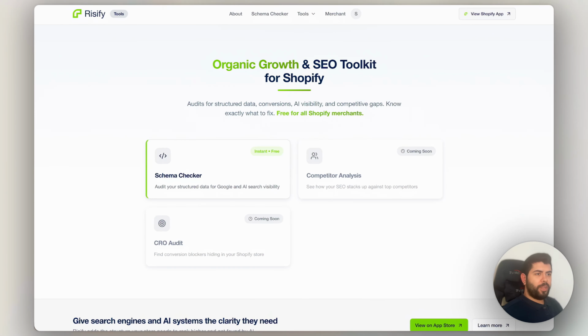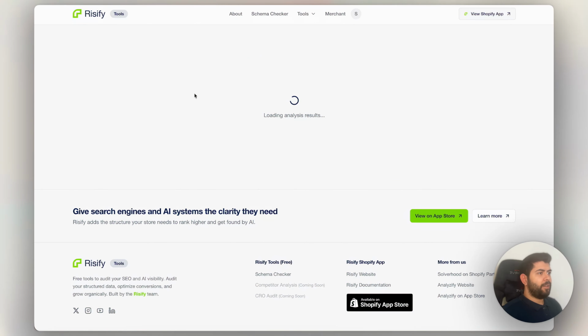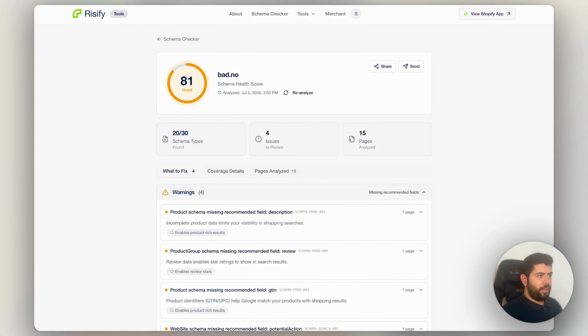We talked about 4 things that most Shopify stores are missing in terms of their structured data. Now I'm going to show you an easier way to understand what's missing on your store. Instead of reading your source code page by page, you can use a free tool by Risify, which is called the Schema Checker, that does the job for you. So basically you go ahead and paste your store URL, and that lets it analyze your structured data.